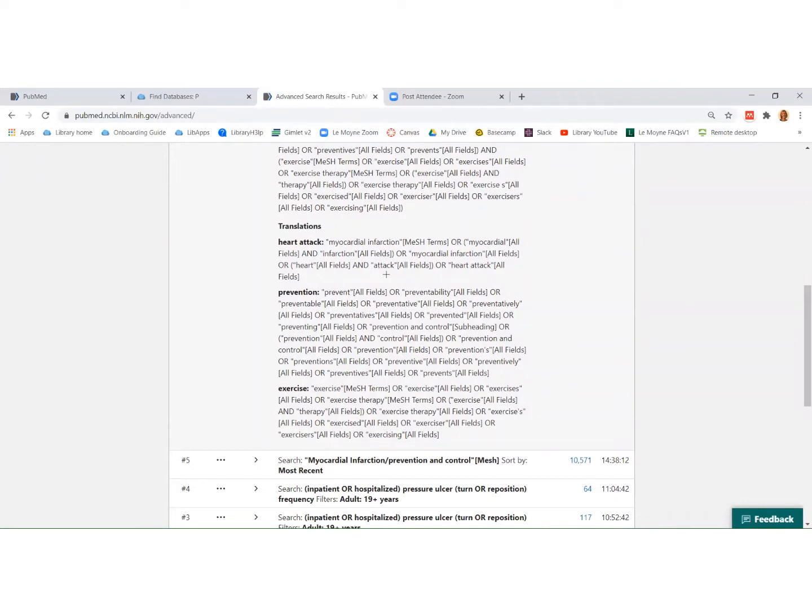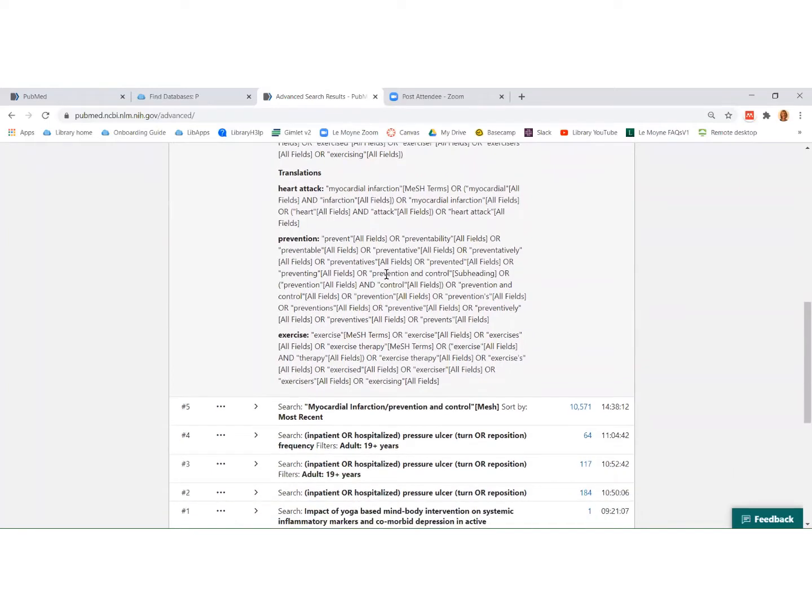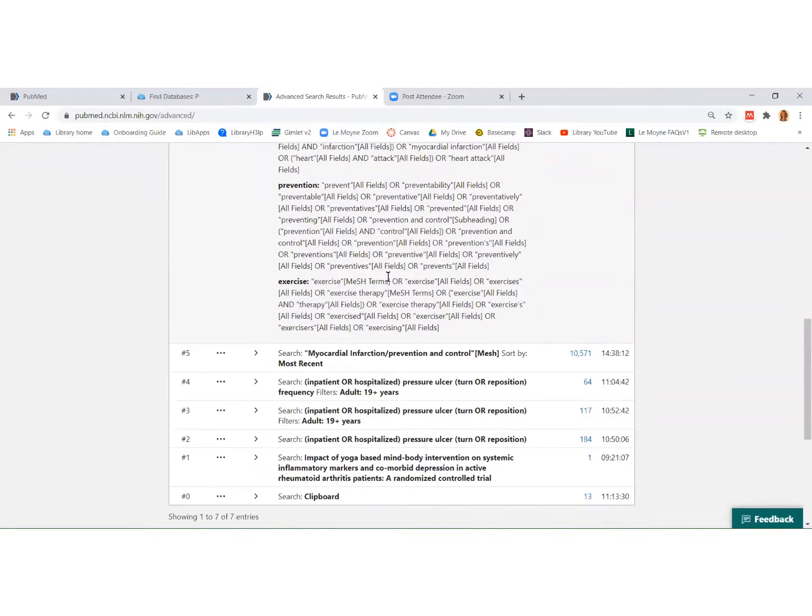So this way you can do both. You can do the heart attack keyword search and the MESH search for myocardial infarction at the same time. It works with prevention as well and also with exercise.